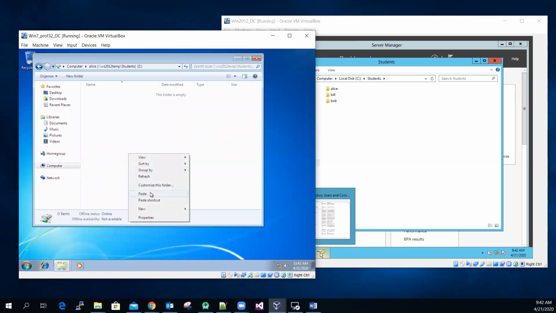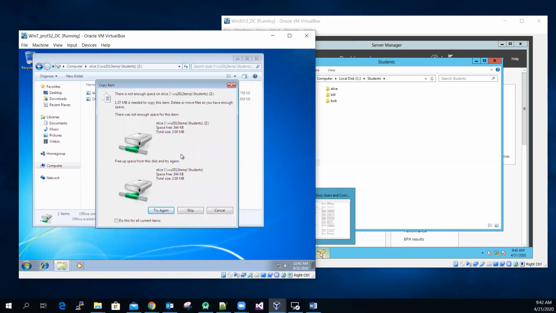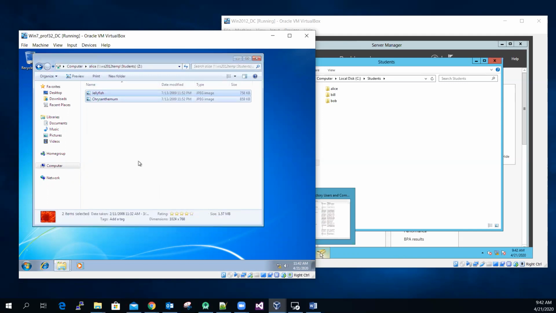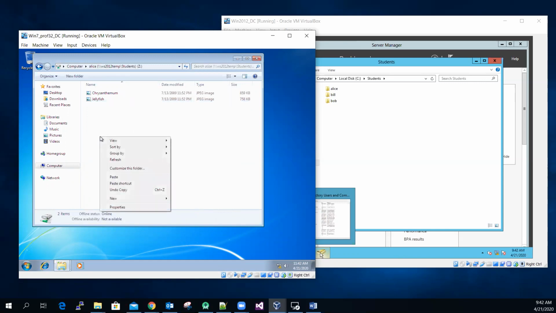Let me paste. It complained that Alice's total size allowed is only 2 megabytes, but you want to put more than that. I copied 4 files, so it only allowed me to paste 2 files, which, if you check the size, will be less than 2 megabytes, which is correct. And then I can create some directories, no problem.